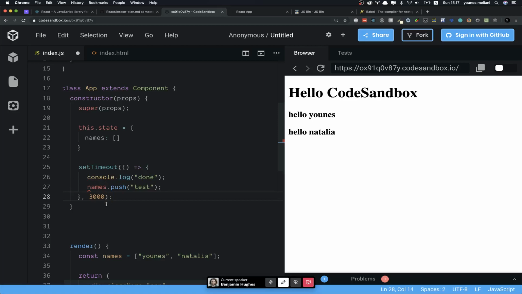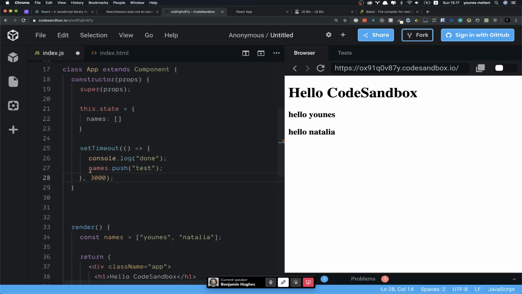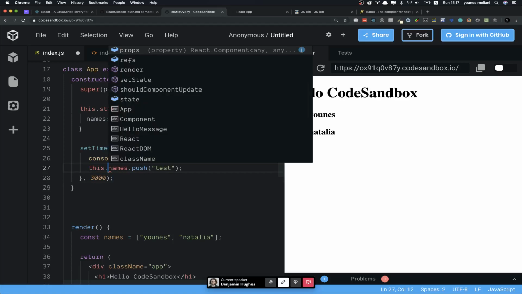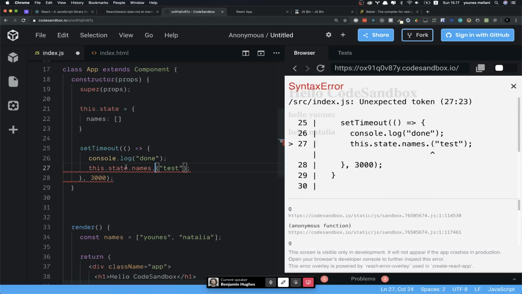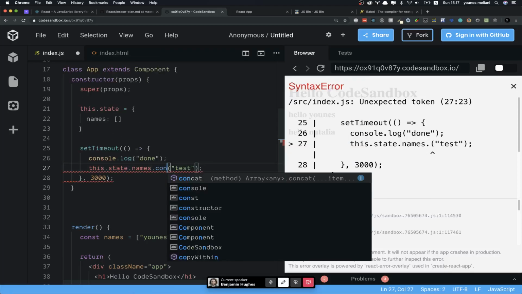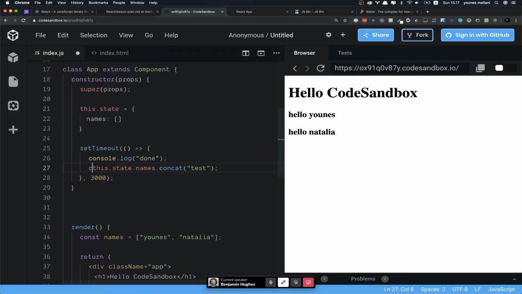But names is not available. We don't have names variable anymore. The way we do it is like we say this dot state dot names. So to access the state, we say this dot state dot names, because we put it inside the state. Make sense? And we don't use push, as we told you, because we want to notify React that it was updated. So the way I do it is like I would say concat, and I will say const new names.